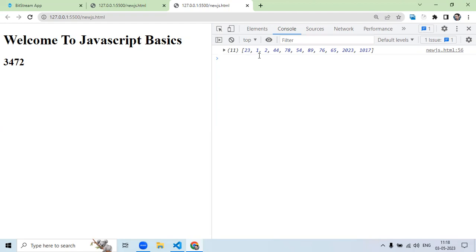23 plus 1 plus 2 plus 44 plus 78 plus 54 plus 89 plus 76 plus 65 plus 2023 plus 1017. If you see, 3472 is the number you can add in your mobile. So what does the reduce method do? Reduce method will combine all the values there. Got it? Yes, sir.